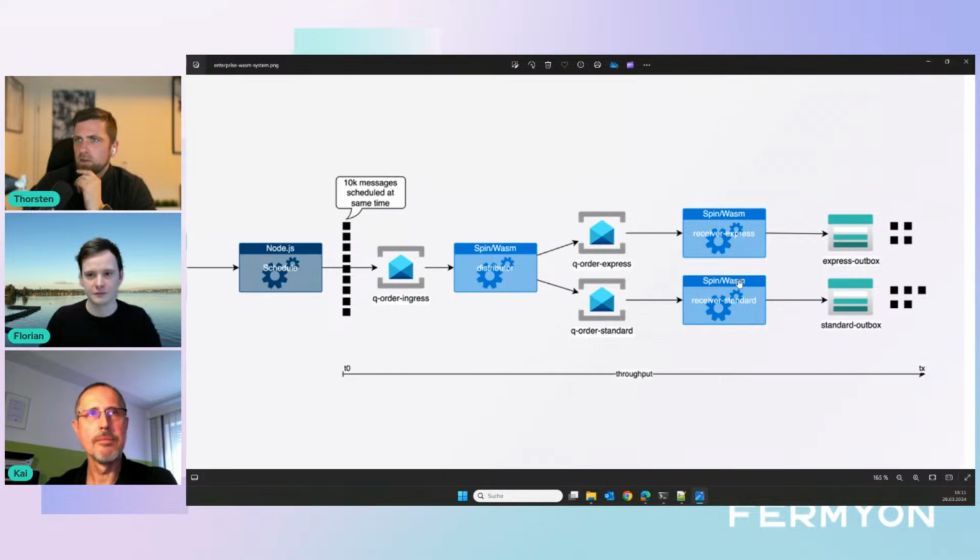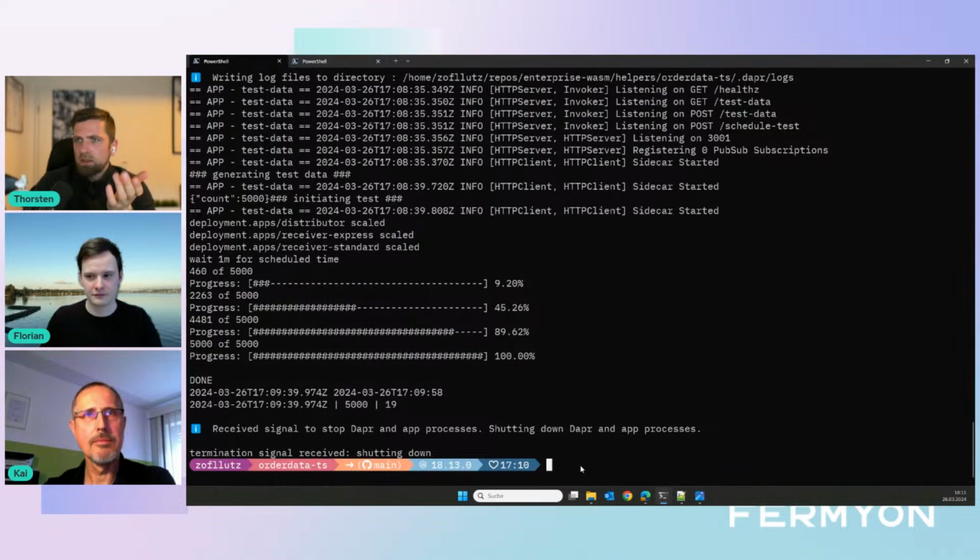Yeah, that's amazing. So we had like 5,000 messages being processed end to end in what was it, 19 seconds, right? Going through all the counterparts of the architecture and having them persisted in the outbox in Azure storage account, was it? Yeah. That's impressive. Yeah.